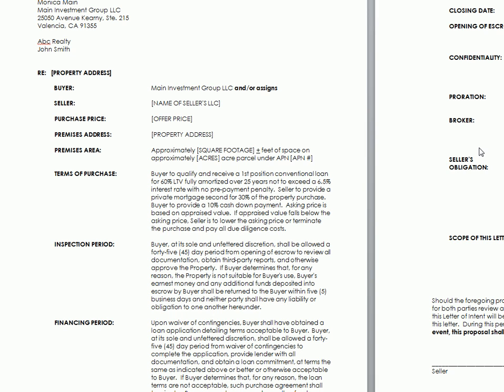So this is essentially how you use the 60-30-10, which is the latest and greatest loan program that's available for creative financing.